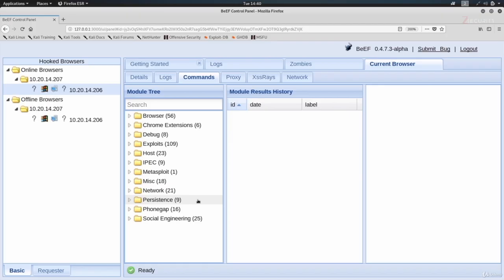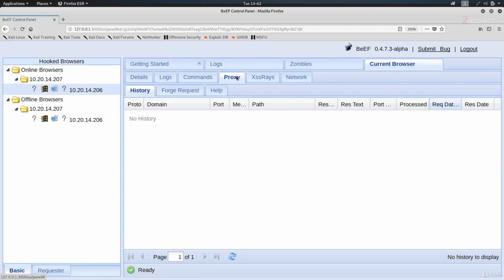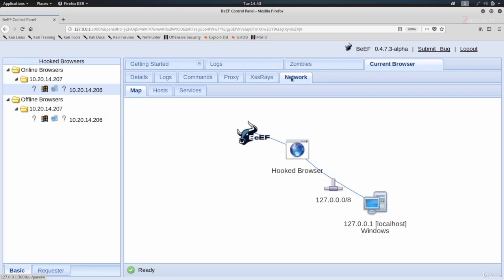You can run commands to steal passwords using fake logins. You can run fake updates and get your target to download a backdoor and hack their computer. There are a lot of really cool things that you can do, and I will walk you through some of the best ones in the next lectures. In the proxy tab, you can configure and use a hooked browser as a proxy. The XSS rays will show you if the hook page contains any XSS vulnerabilities, and the network tab will give you an overview of the current network.